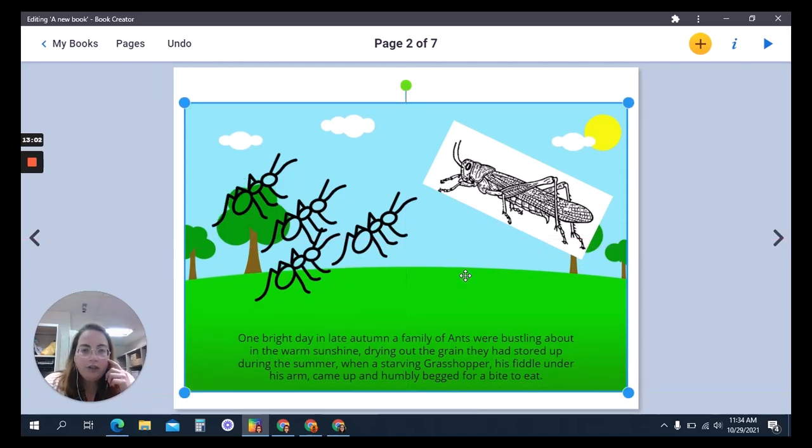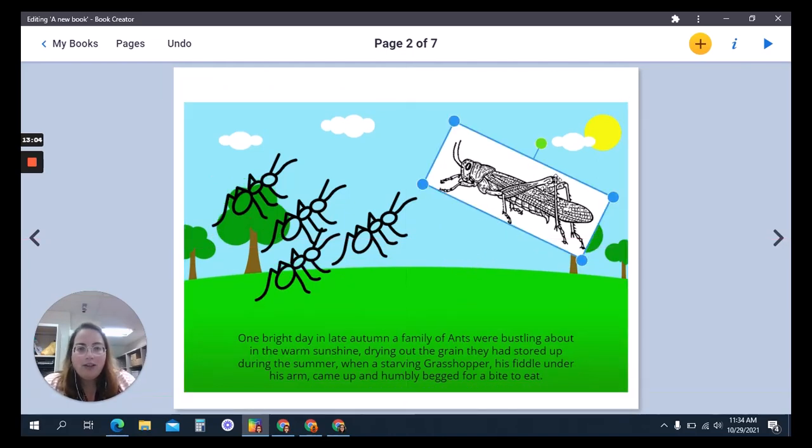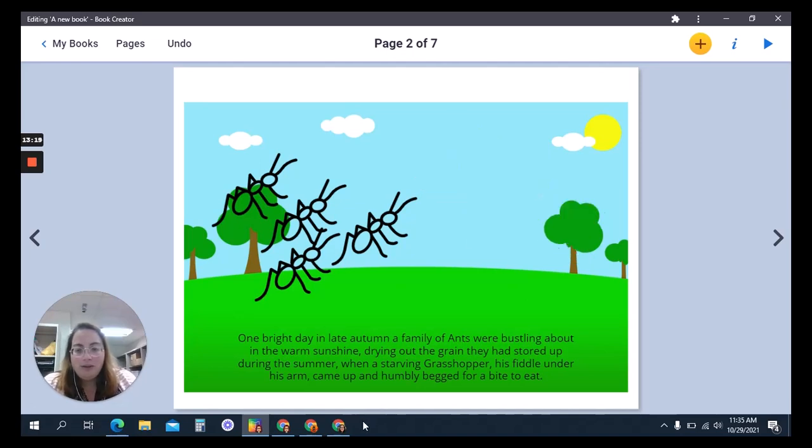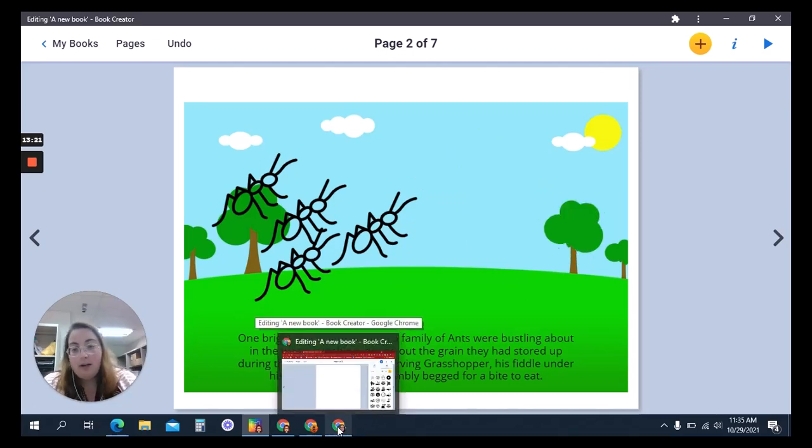Now I have another issue. My grasshopper is white in the background. So that's something that you also have to talk about to students, is making sure that your images are PNGs. PNGs meaning that there is no white background. So let me show you how I solve that problem.